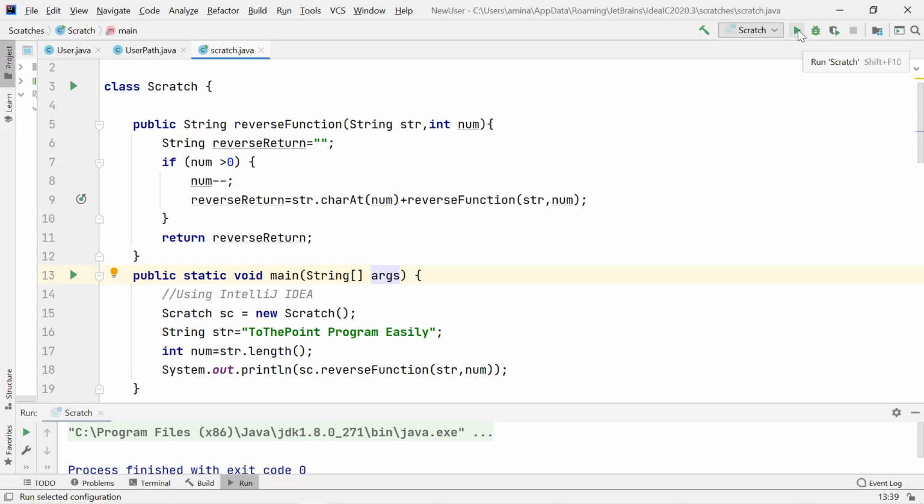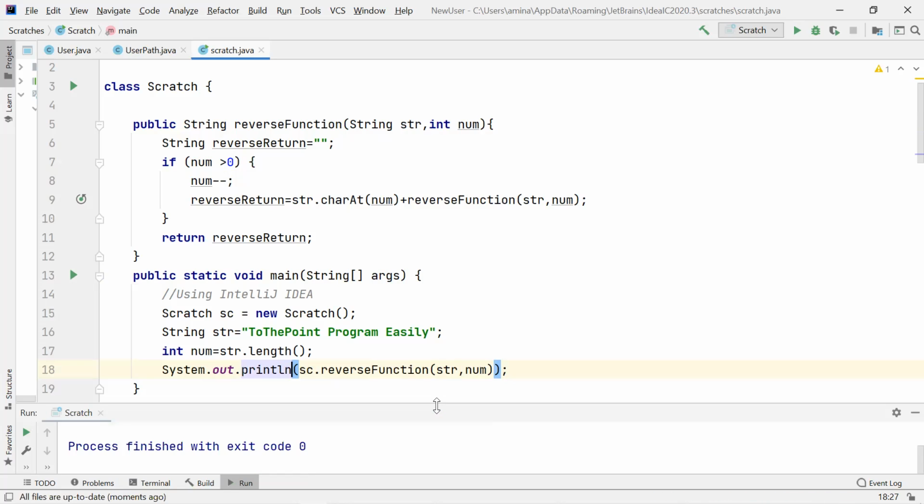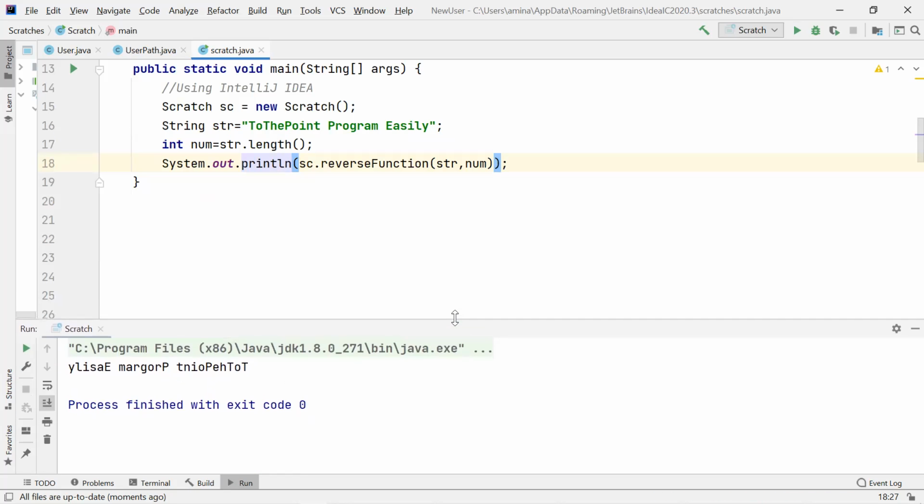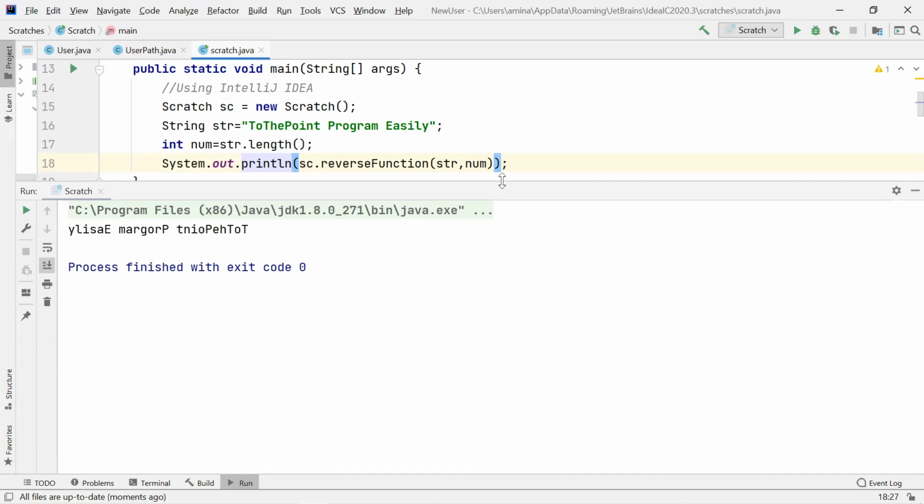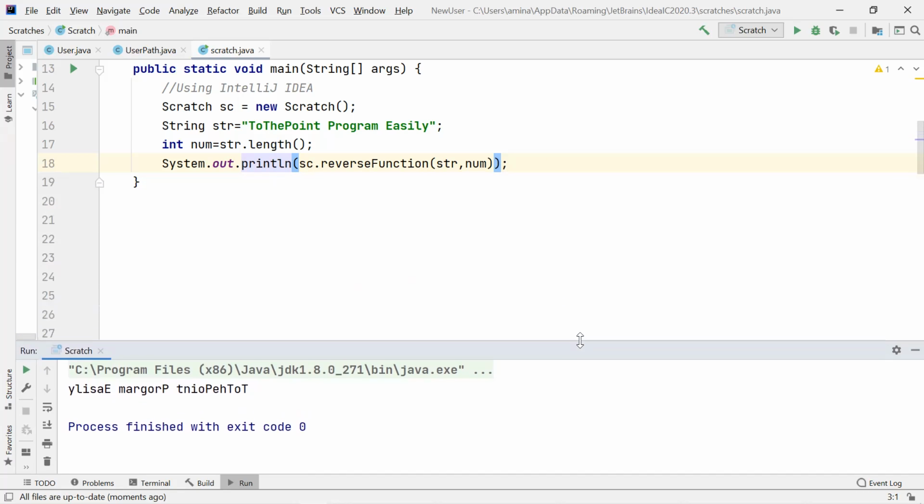Okay, so let's see it. See, it has returned the value, easily. YLISAE. So it has reversed the string using a recursive function. We have done that using a recursive function.